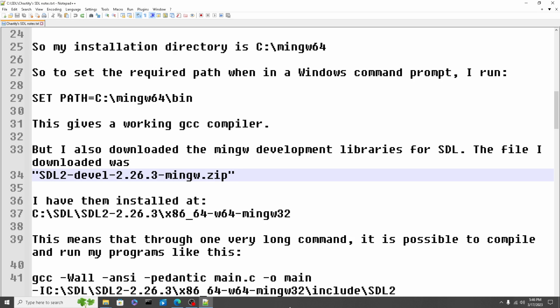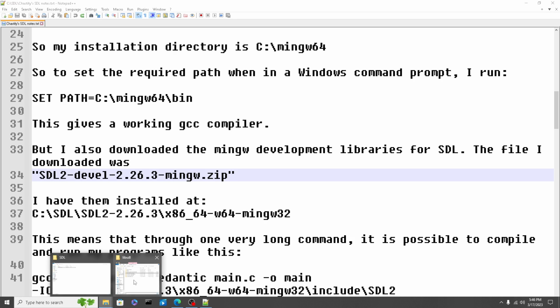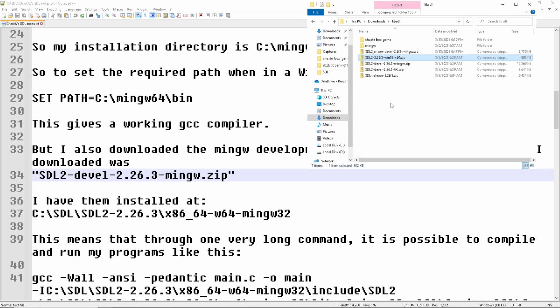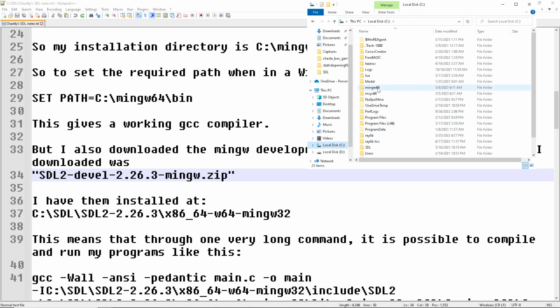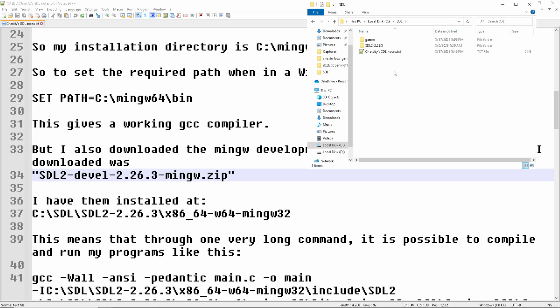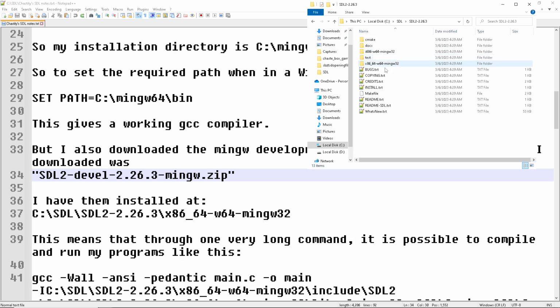So now I actually put the SDL path in a different spot, you'll notice. Because see, here is the folder MinGW64. But it's actually SDL, which has my SDL notes. And the games folder is where I have my demo games that I showed people in this video earlier. But this folder is where I actually extracted SDL version 2.26.3. And if you look in here, it has all kinds of things.